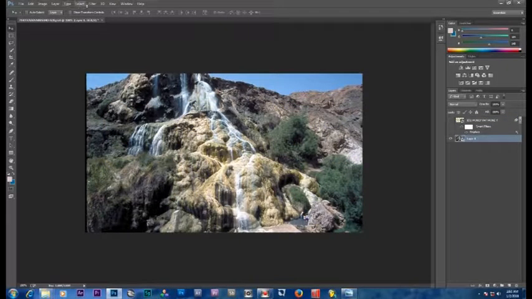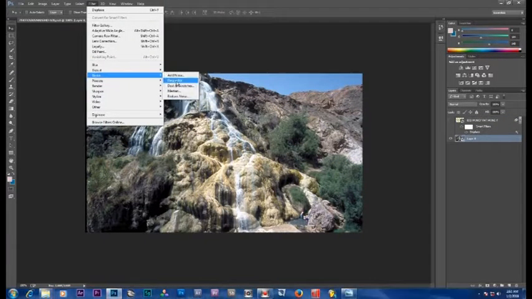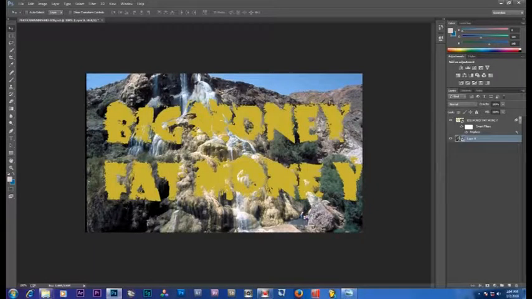You highlight the background, filter, noise, despeckle. You zoom in, you like, but I like it this way, so I'm not gonna do much on it. I like it this way. So yes, that is that.